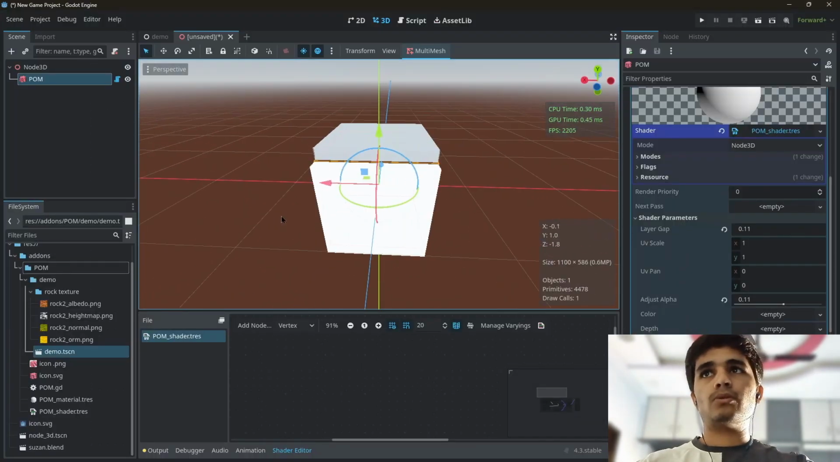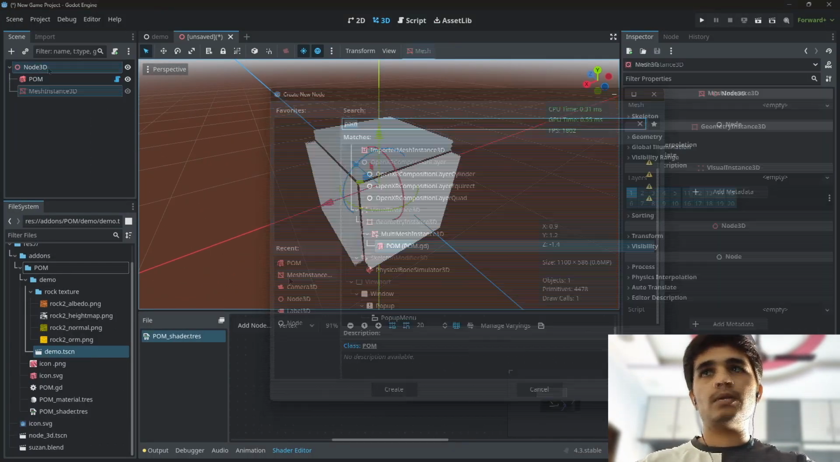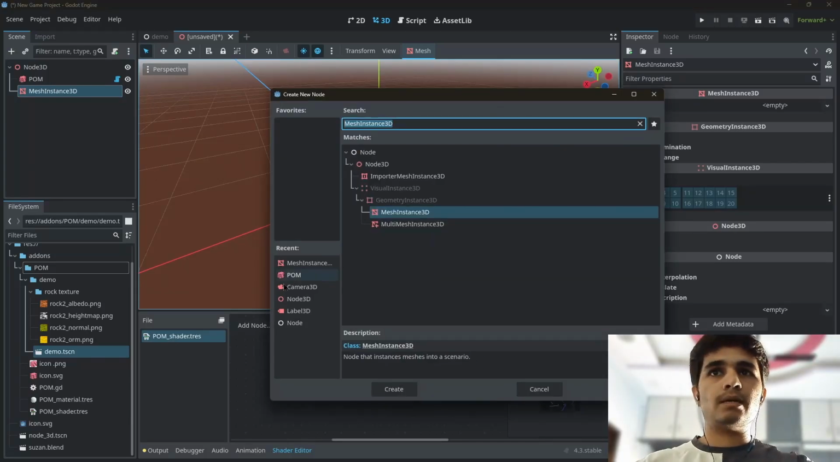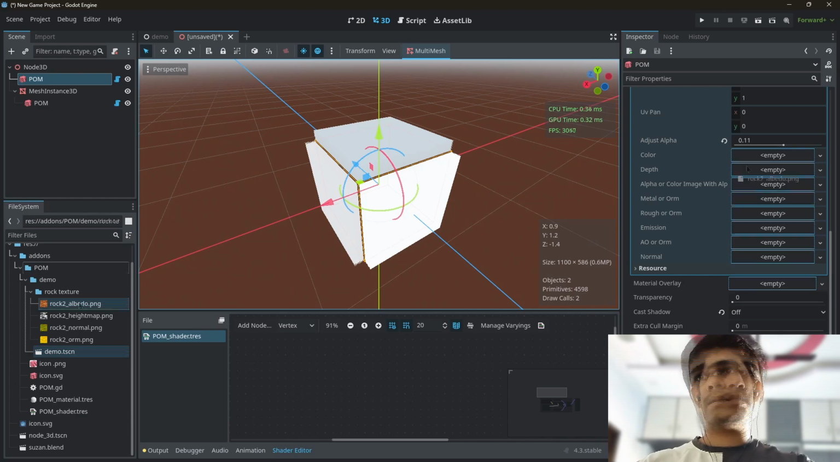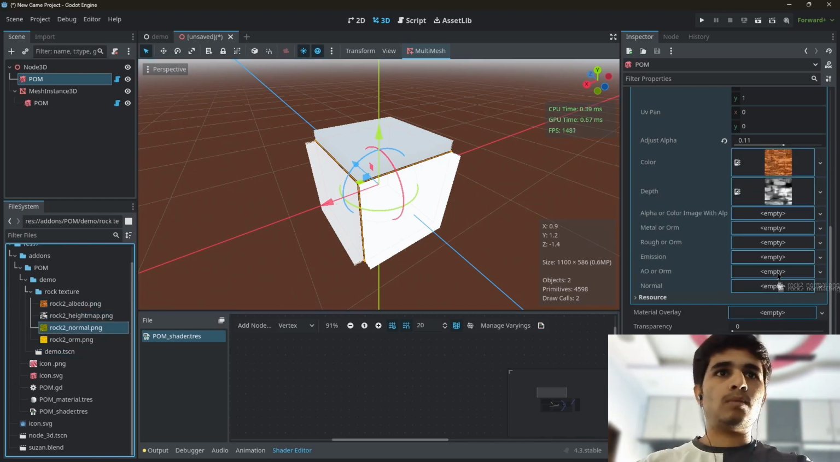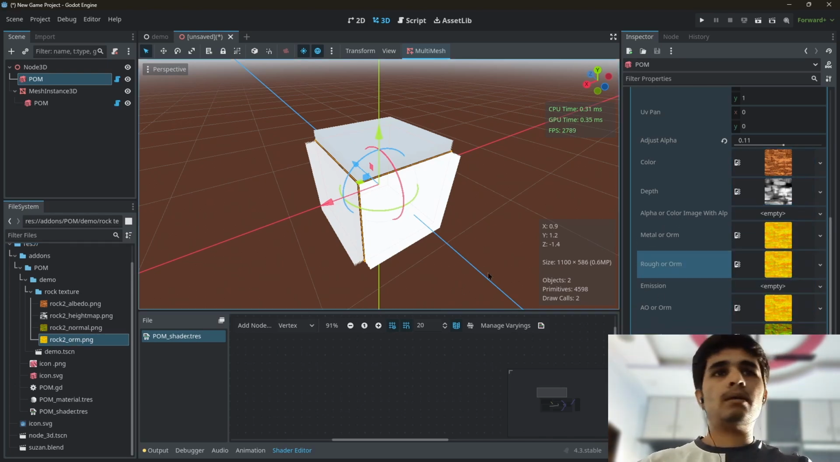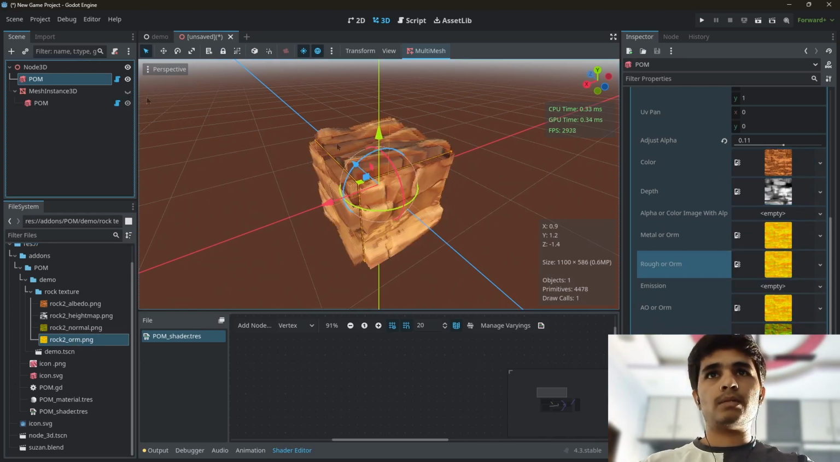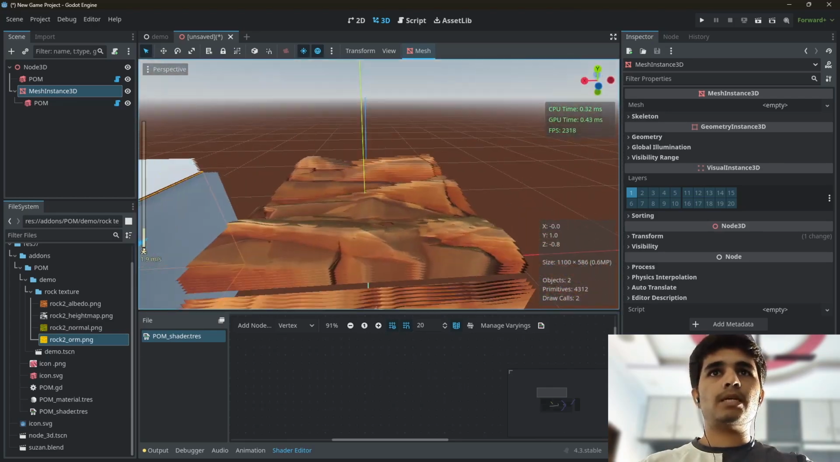To use this node, you have to place it in a 3D scene, or you can use it under a MeshInstance3D. Why? I'll tell you in some time. First of all, let me add some PBR materials over here. Diffuse to color, depth to depth, normal to normal, and ORM, or ambient occlusion, roughness, and metal. After applying these textures, you can see the depth effect.